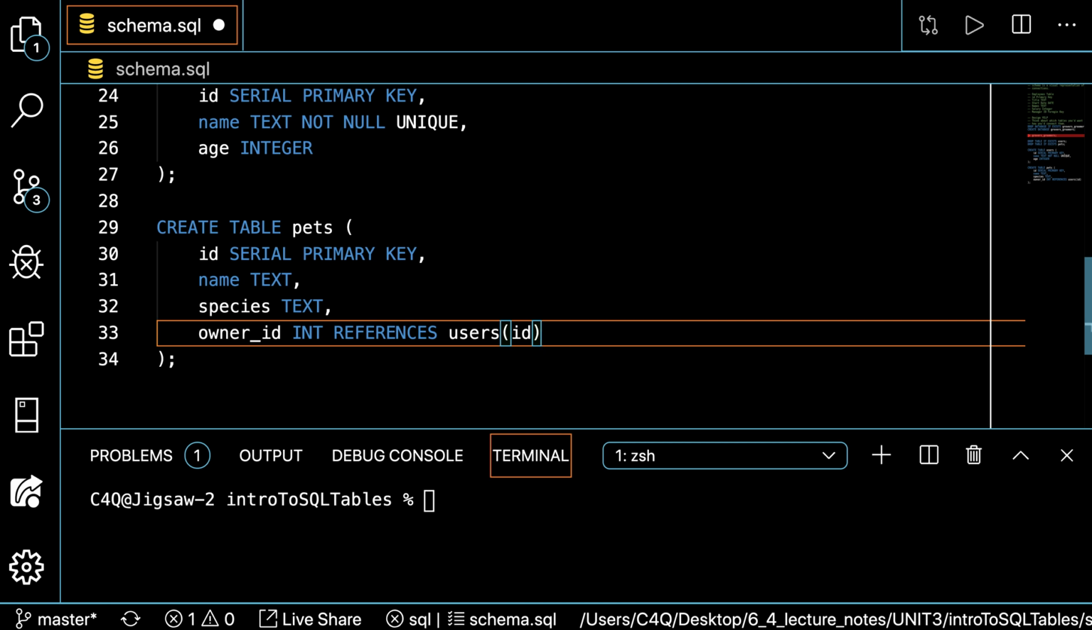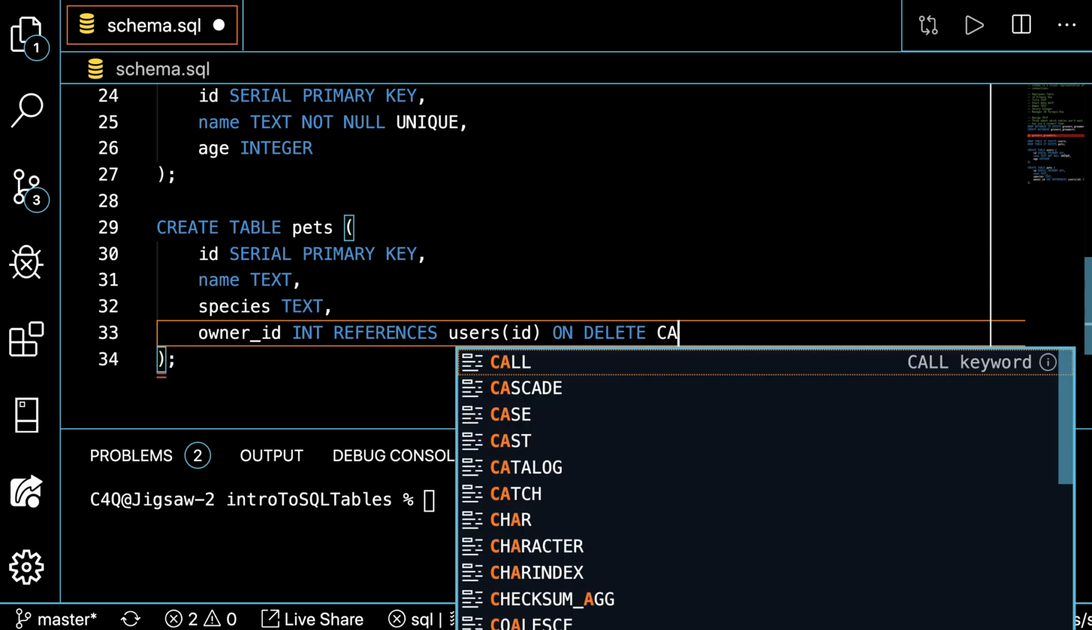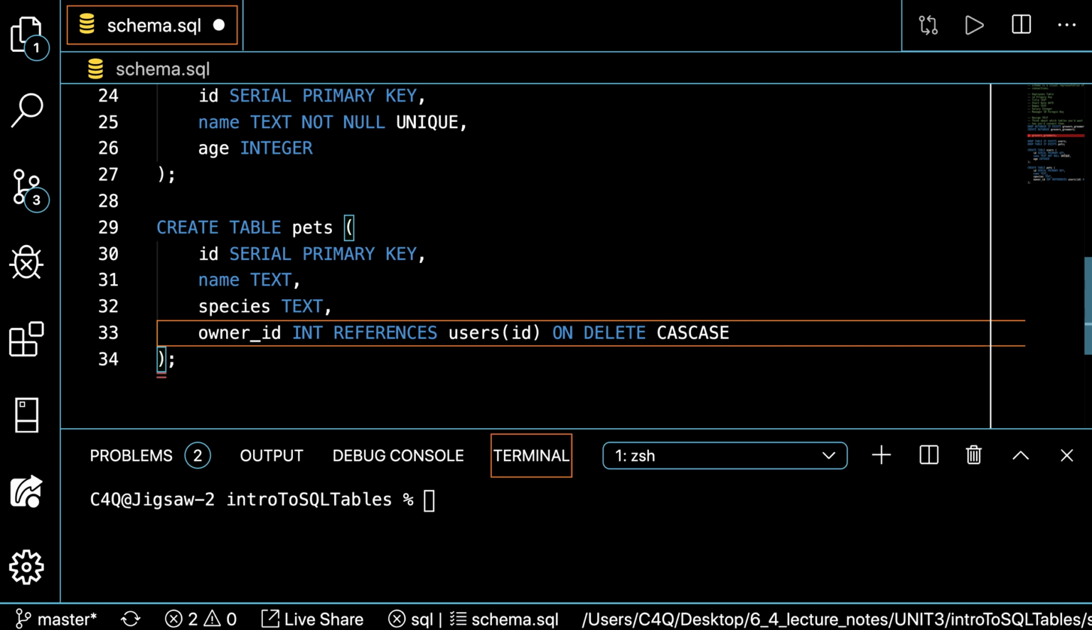We can say on delete, we can say cascade. Cascade means go ahead and off myself as well. So this means if they delete the post, all the comments should also be completely deleted. So that is your case. Like you said, if you kill the owner, you kill the pet. That's a little dark.